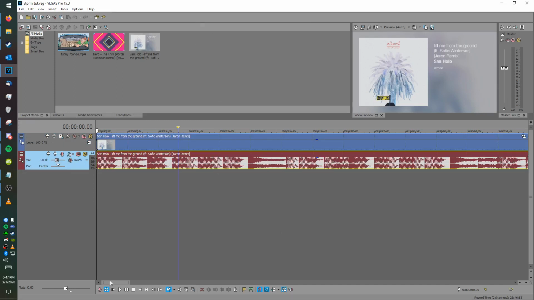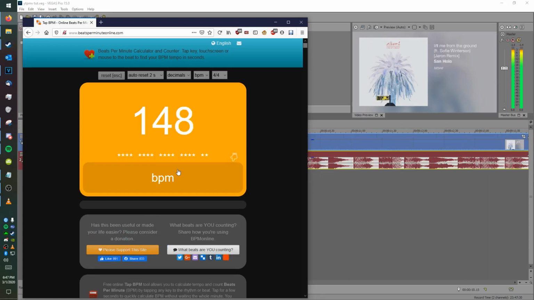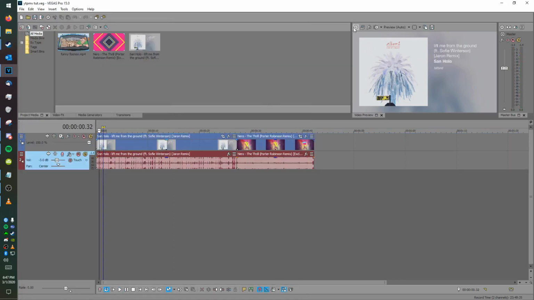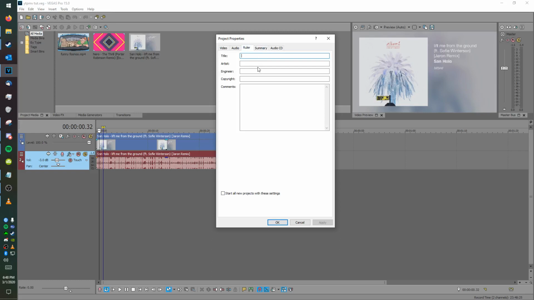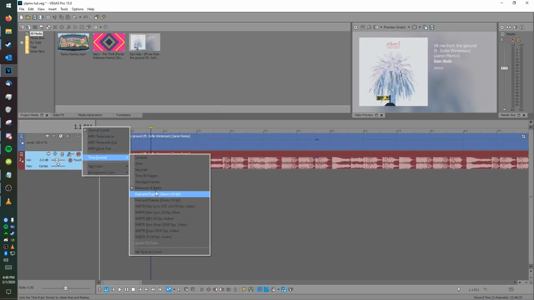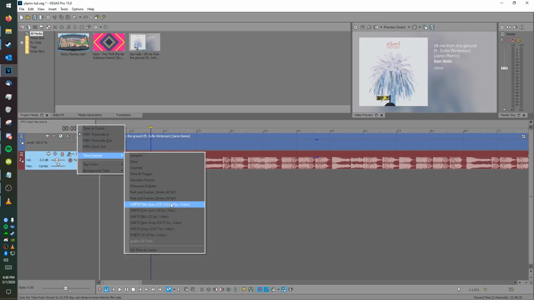But for this song, it's like 148 BPM. So ruler, 148. Apply. Oh, and then you might have to right click here and then click time format, measures and beats as well. Oh, whoops. Don't click that.